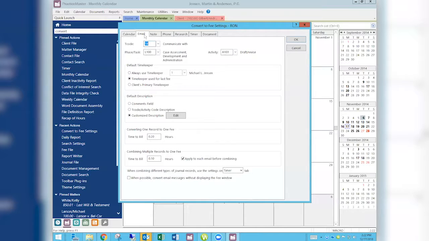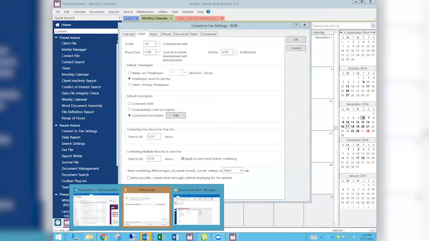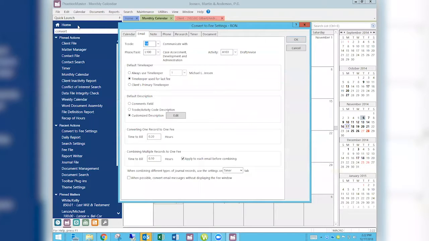Email does have the ability to combine multiple emails into one fee entry. Just so you understand, I could go into my Outlook and highlight several different items from my sent items and then hit the fee button here, and I would be combining 3 into 1. And that's what they're talking about here.